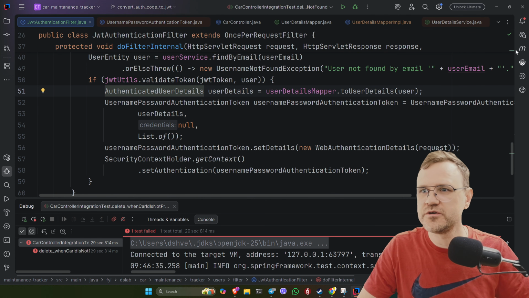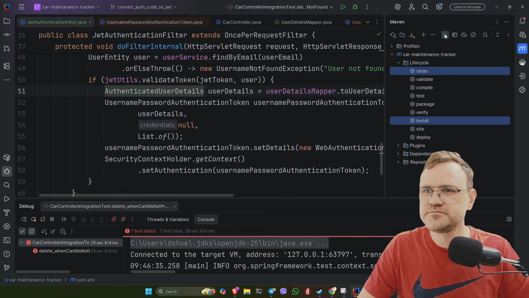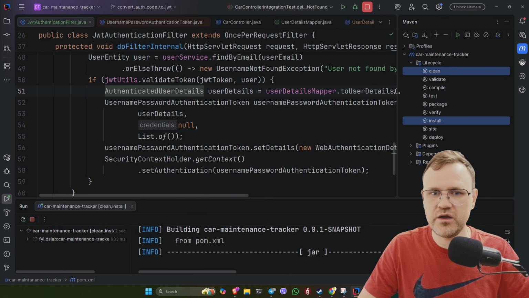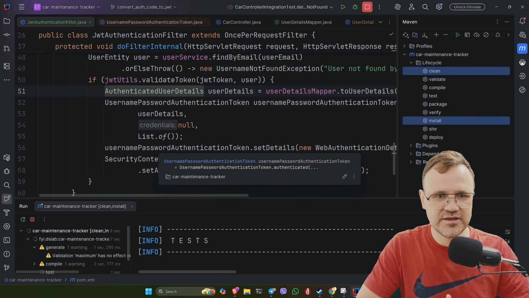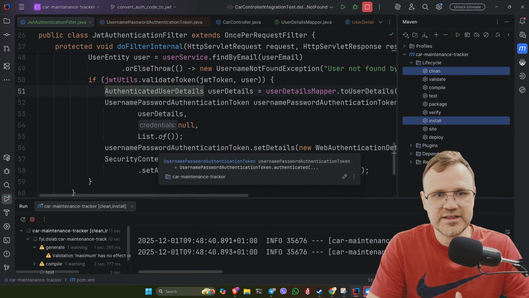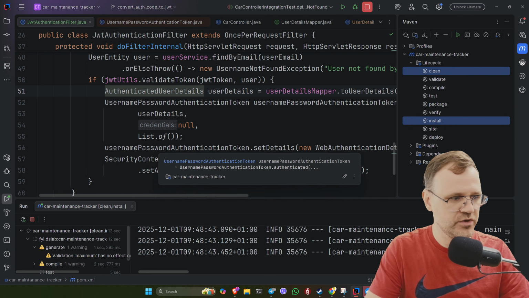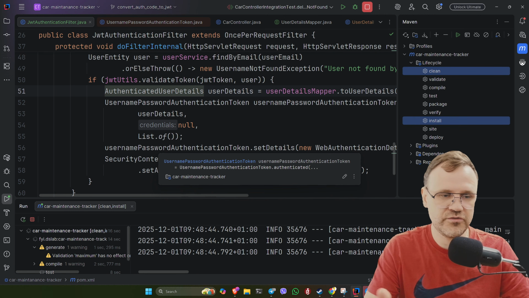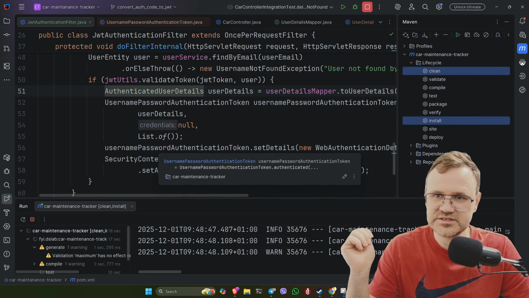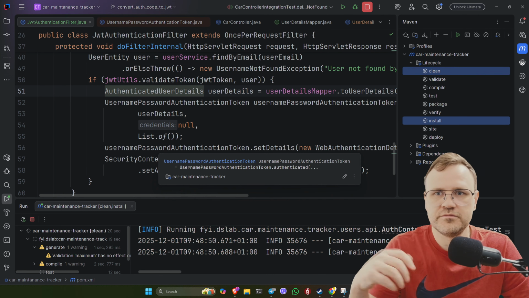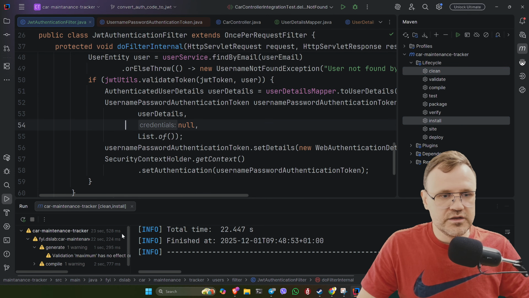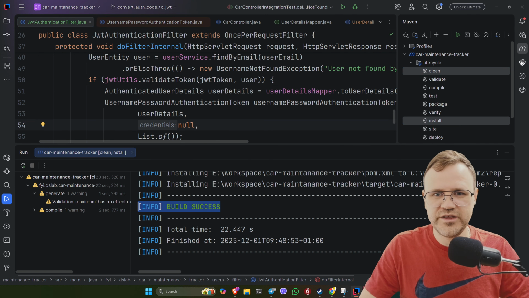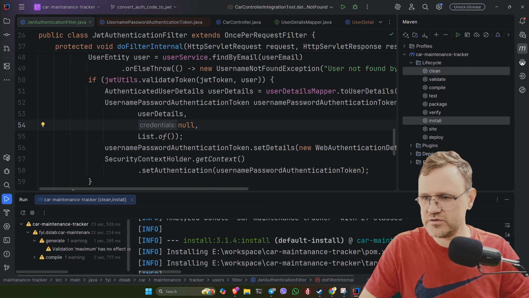Okay, let's take a look at our tests. I hope everything is green, and I think we will need to write a few more tests to validate that we can't access those endpoints without the token, for example. We can't access with an expired token, for example, and so on. So the build is green, everything is fine.